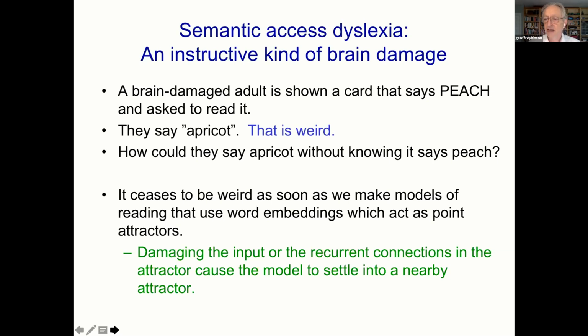As soon as we started making neural net models for word reading, for getting from the letters to the semantics, what we discovered is that if you have a model that has an attractor at the semantics level, so it has certain familiar sets of semantic features that form an attractor using lateral interactions, then it shows all these same phenomena. And it ceases to be weird at all. To get from the letters for peach to the semantics for peach, you've got a forward pathway that gets you into the right attractor. If you damage either the attractor or the forward pathway, the same letters can plonk you into a nearby attractor that isn't the same one, namely the attractor for apricot. And so very weird phenomena from a neuropsychologist's point of view become perfectly mundane once you start making these neural net models. That's the nicest example I have where there's an article about it.